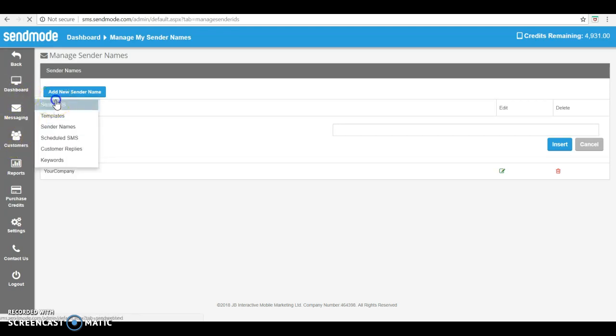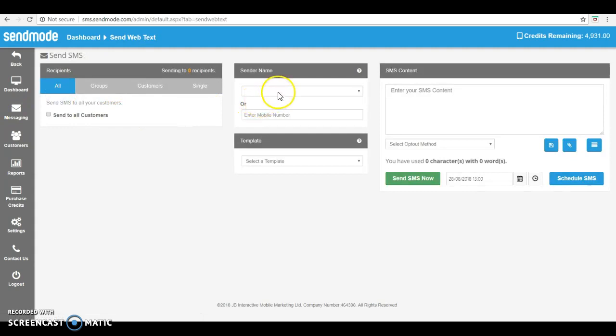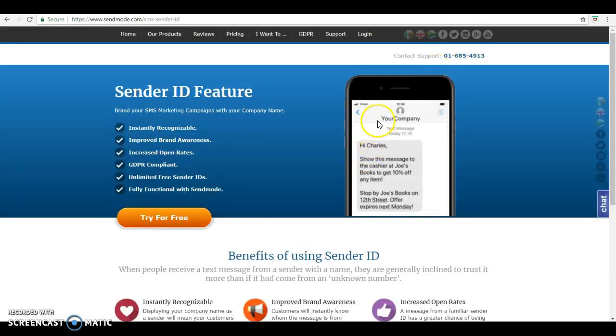So basically, you send out the message with the sender name by choosing whichever sender name you wish from here, and you type in your content there and you send the message, and it arrives at the phone then with your company name. So you have in effect branded the SMS to your company name. Again, it means it's instantly recognizable.